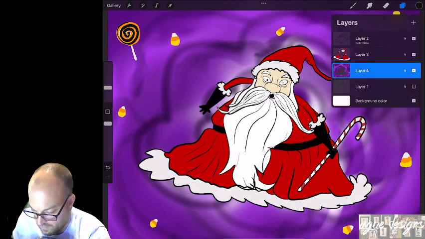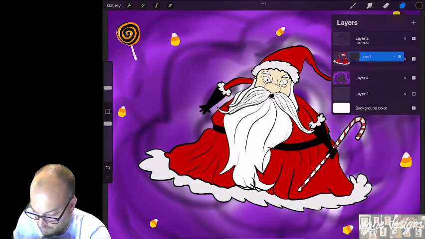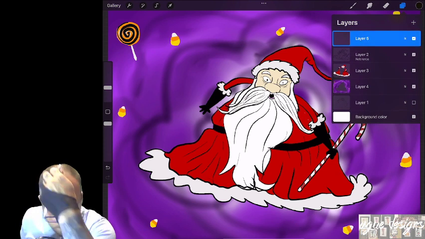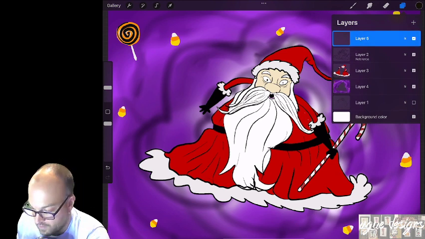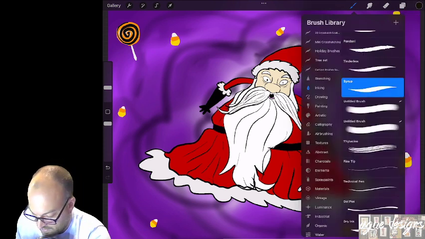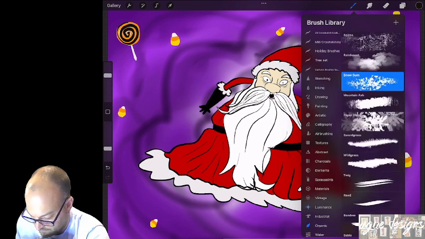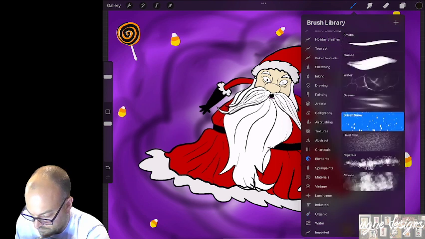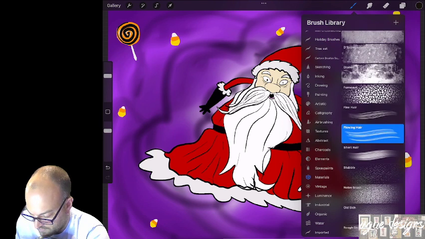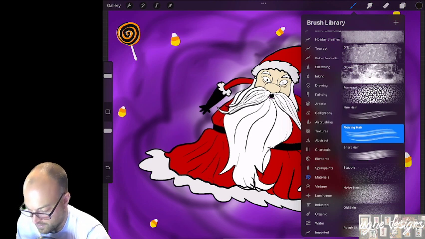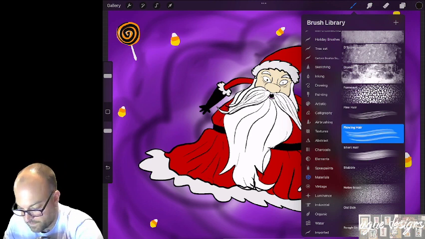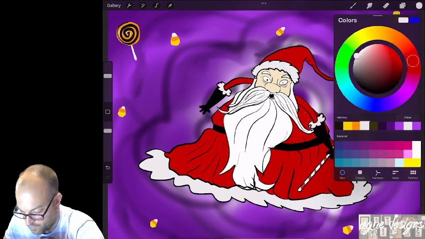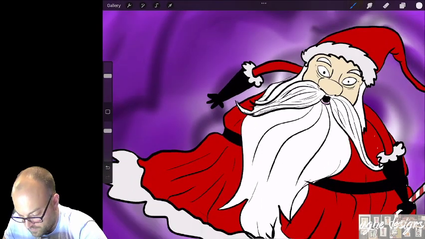All right, now let's create a new layer, put it above everything, and this is where we're going to do the beard. So I'm going to try this hair one. I don't know how it's going to look, but we're going to try it. If I could remember where it was. Okay, so we're going to go to flowing hair. I think I'll do flowing hair, and then I'll do white.